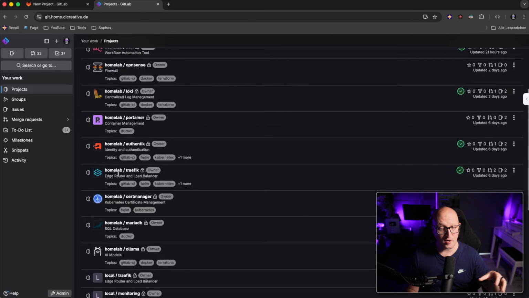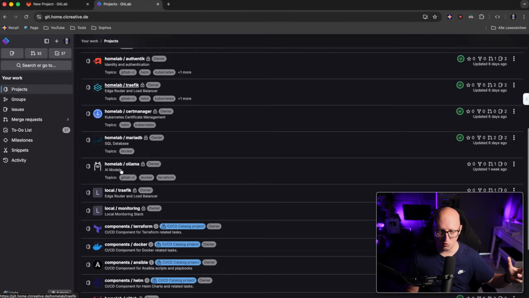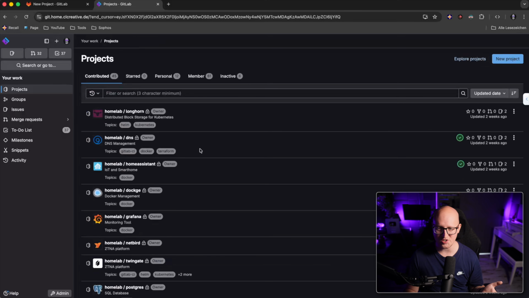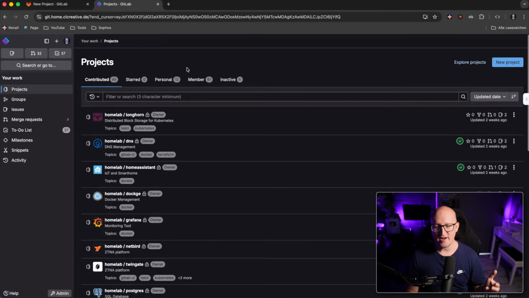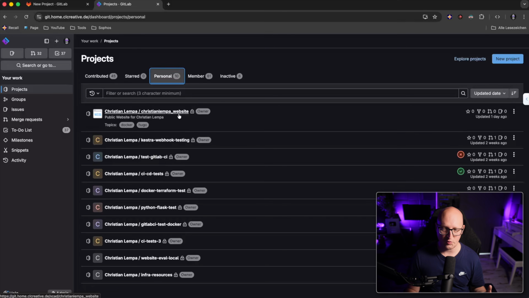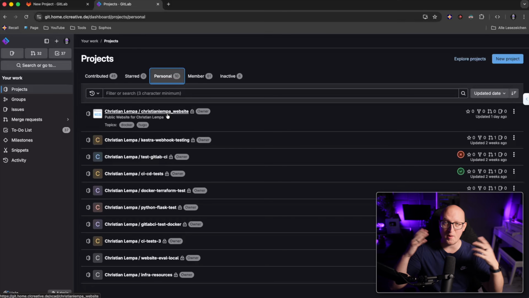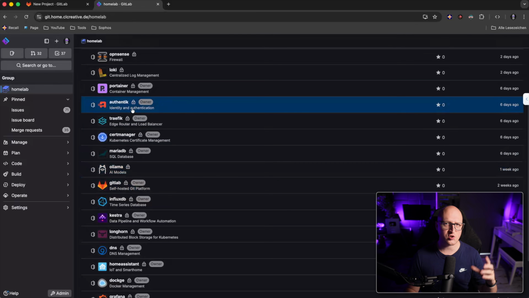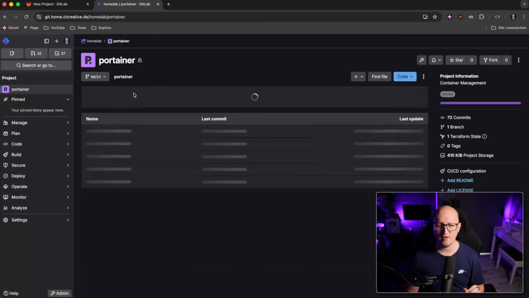You can see I've created a project for my Traefik deployments, and for my GitLab deployment I've created a separate project, and it goes on. I've also created some personal projects, like this repository for my website, where I'm managing the website deployment, or some testing repositories when I'm experimenting. For example, I'm just going to show you the Portainer project.